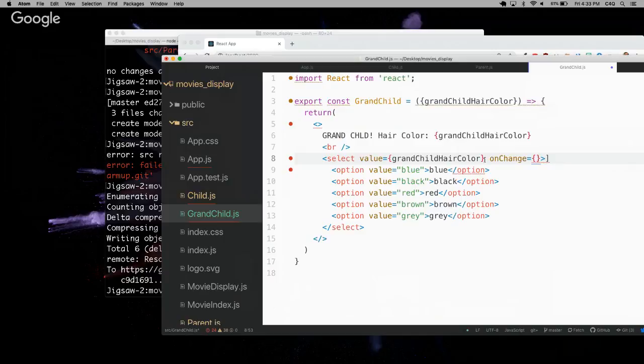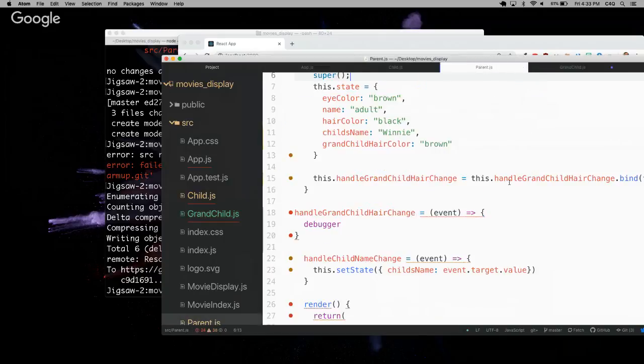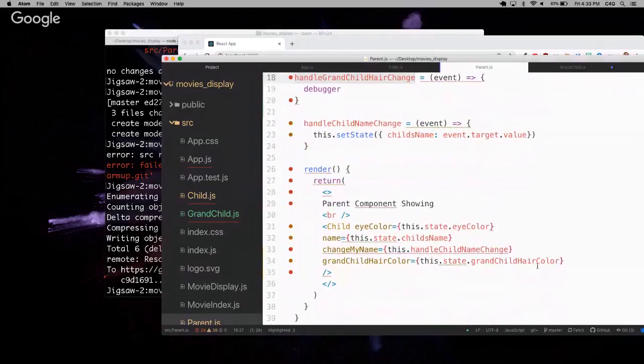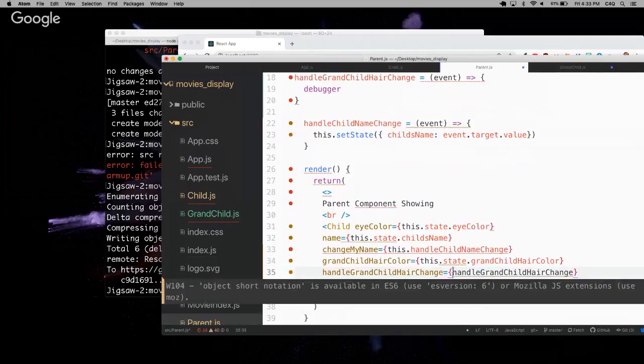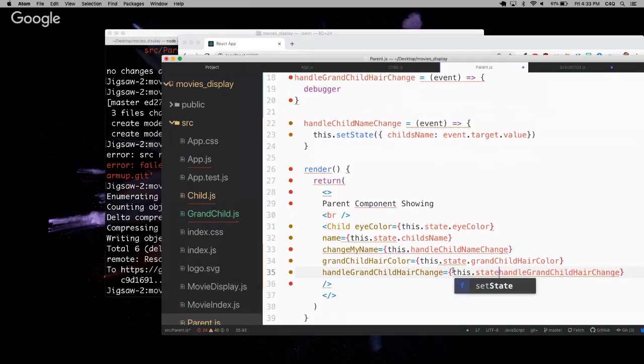Okay, so how do we get that function to hit this component? Get the pass from parent to child. Parent to child to grandchild, eh? Okay, so let's do it. So inside of parent, I'm gonna go like that. No. All right, I'm passing that in.